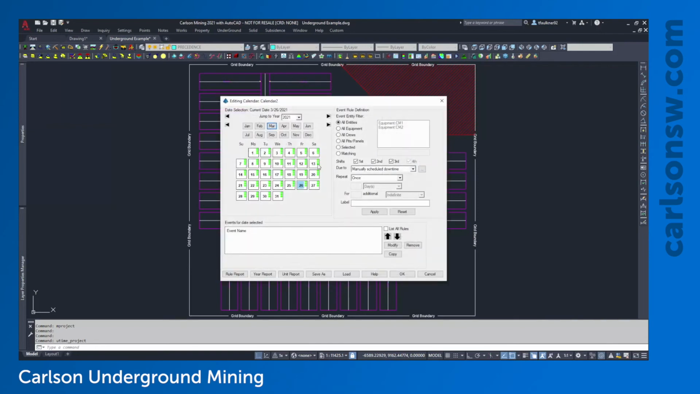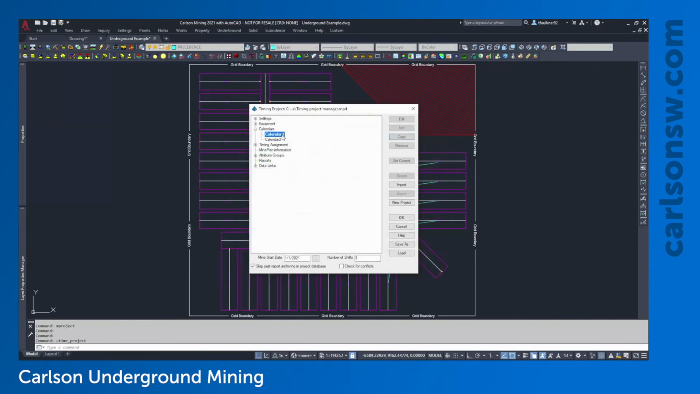And I'm not going to modify that at all. So we just have calendar 1 and calendar 2. Here calendar 1 is shown in bold. That means that's my current calendar. When I actually calculate the timing, that's the calendar that's going to be used.